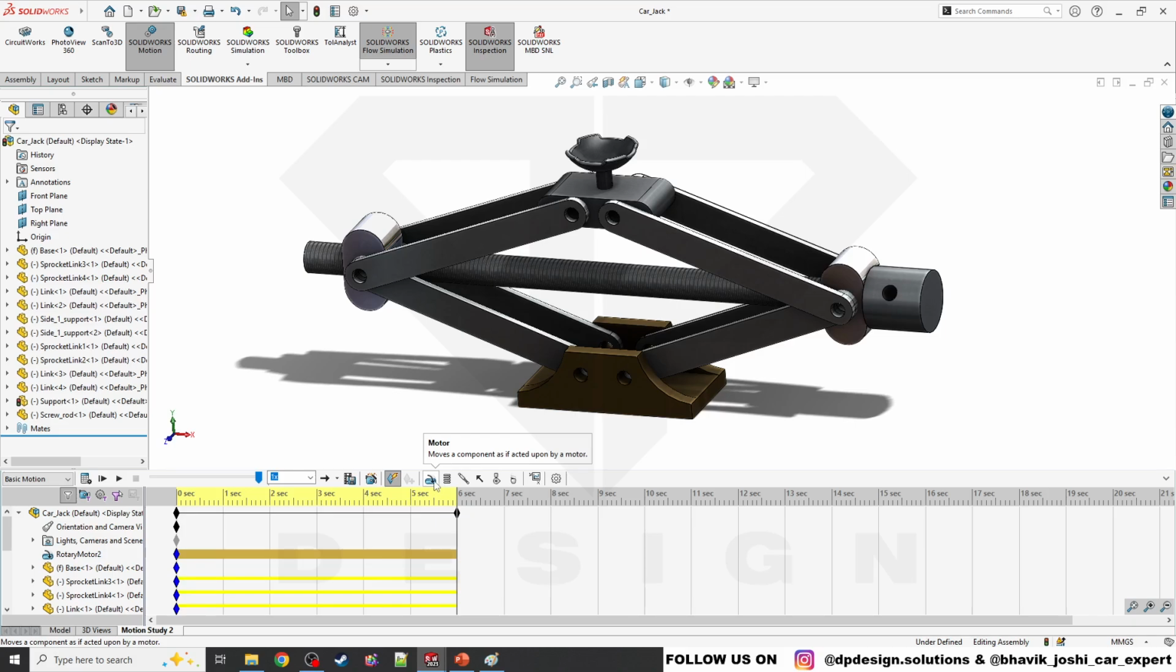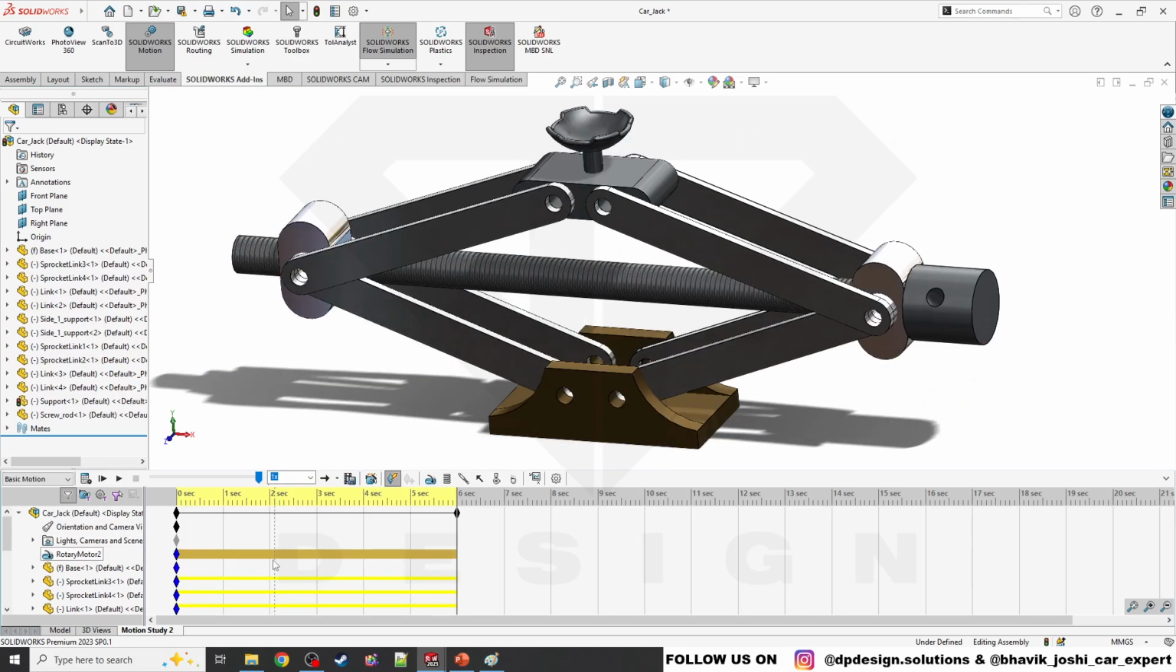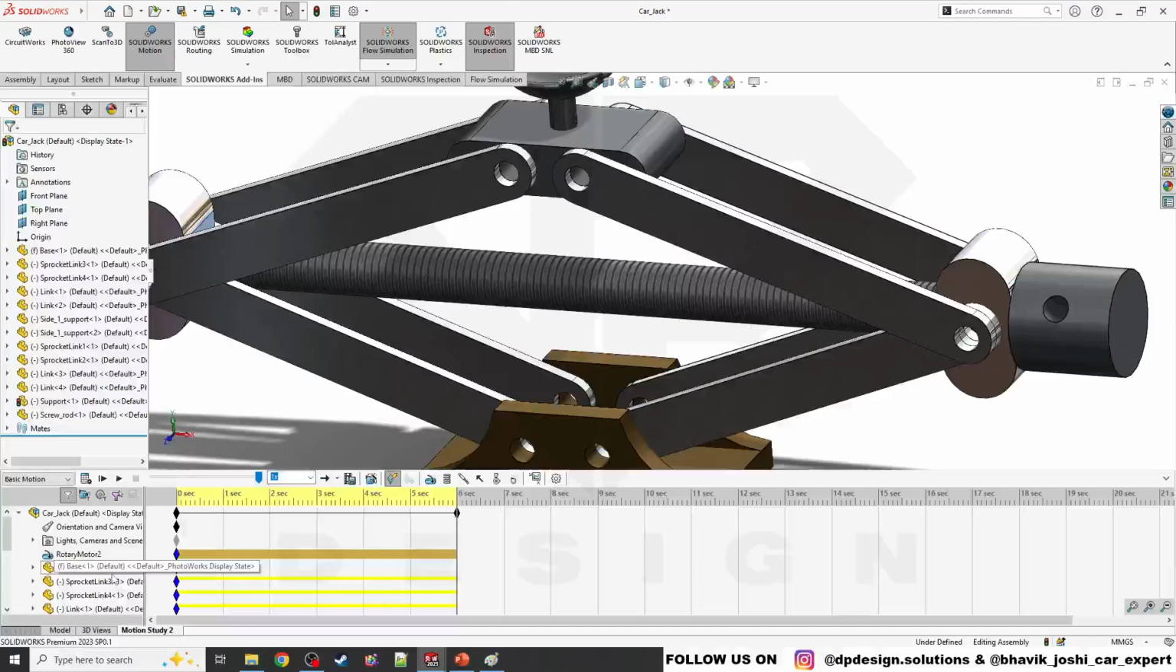Start with the motor, and next time we will start the springs and dampers, and also forces and contacts we will explore later. Also the time frame is very important.